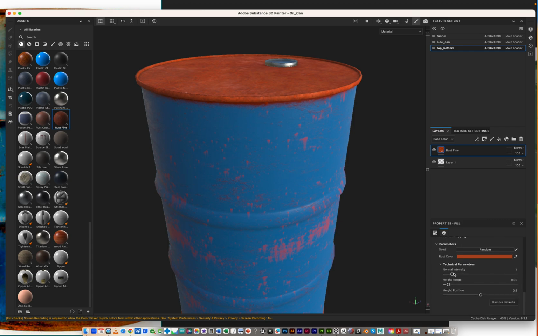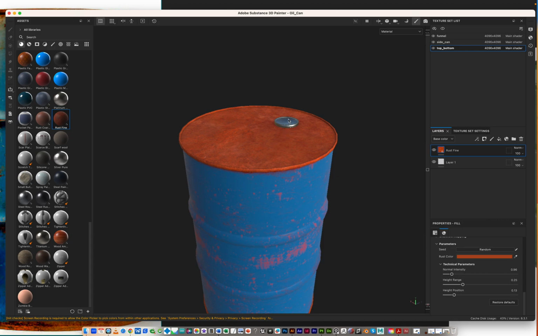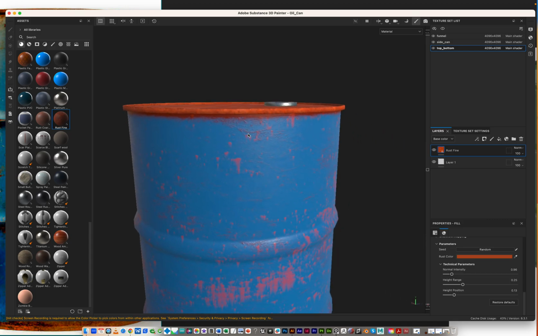Should be, yeah. So there's all these different parameters for it. You can see it playing around with the positions and so forth. All right, so not gonna go too far with that. This cap definitely looks brand new, so it's definitely not fitting with this.